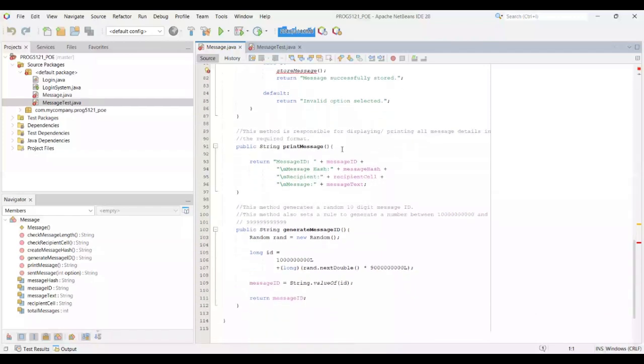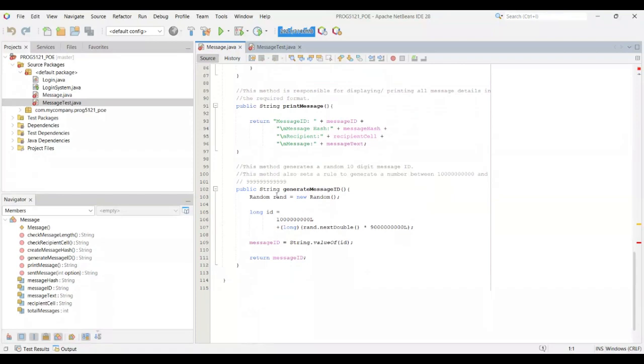Then we have the string print message. This method is responsible for displaying or printing the message. So here it just shows you what's written in the method. And then the next method is the generate message ID. This method generates a random 10-digit message ID, and it's also got a set rule.